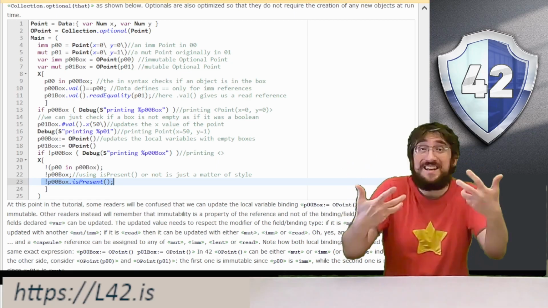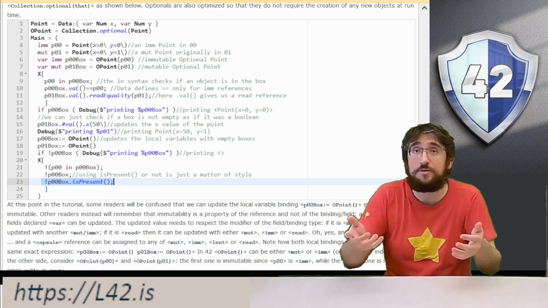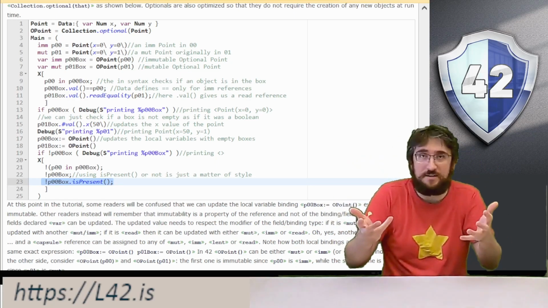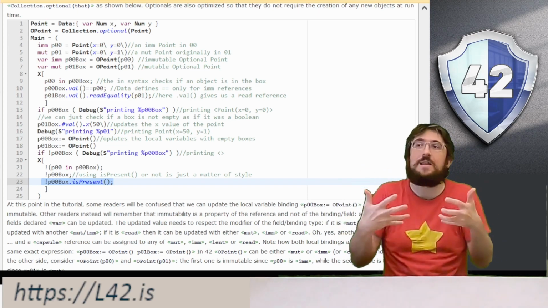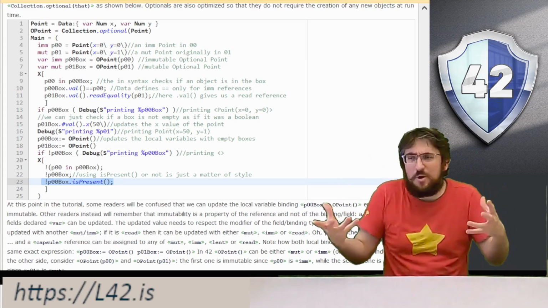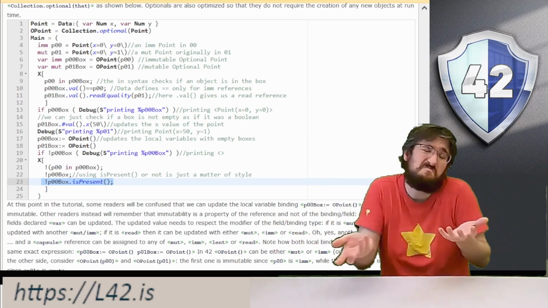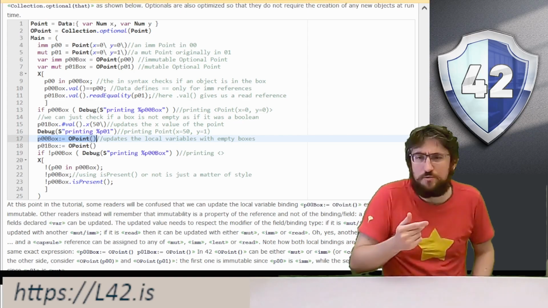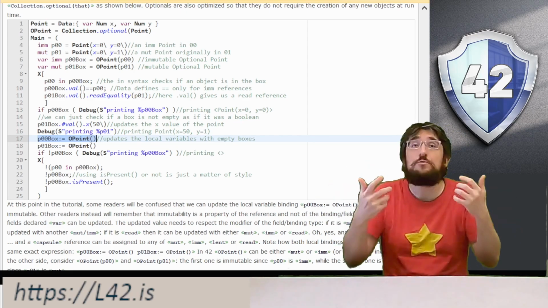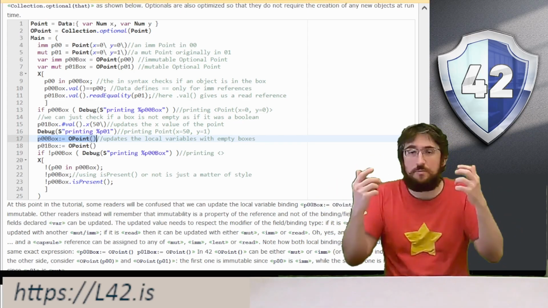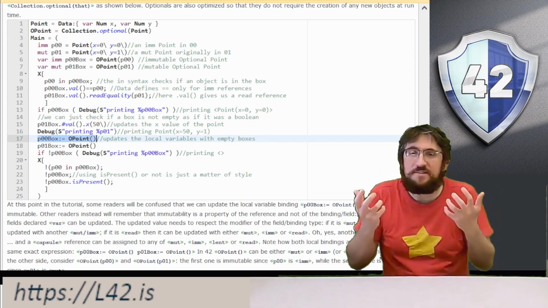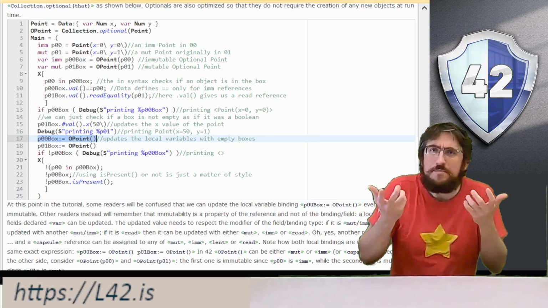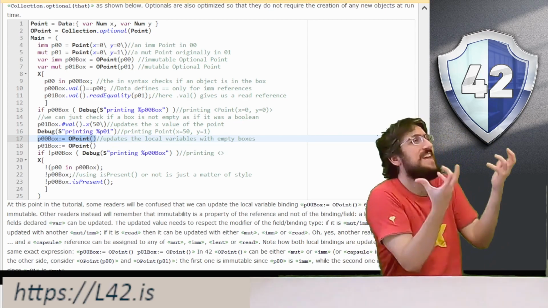If you really like named methods instead of operators, you can use .isPresent in order to check if the element is there in a more verbose but maybe more readable way, depending on what you prefer. I will expect some of you at this point to be confused about line 17, because we are updating our P00 box, but our P00 box is immutable, so how can we update it?